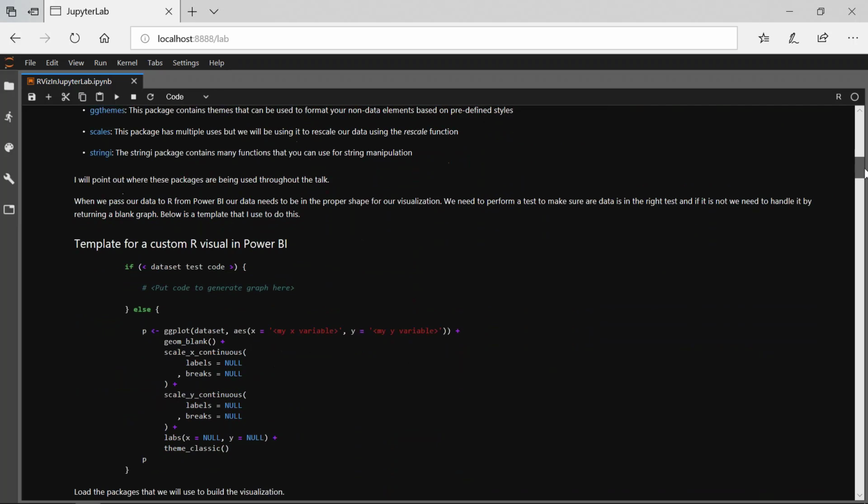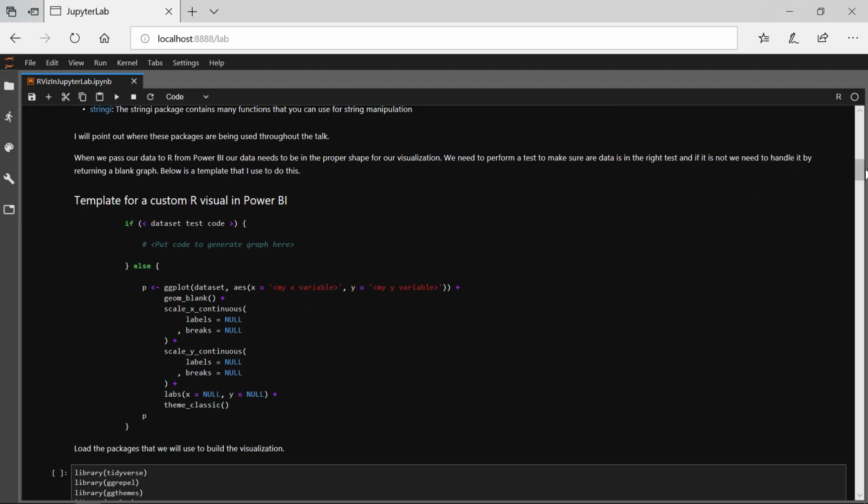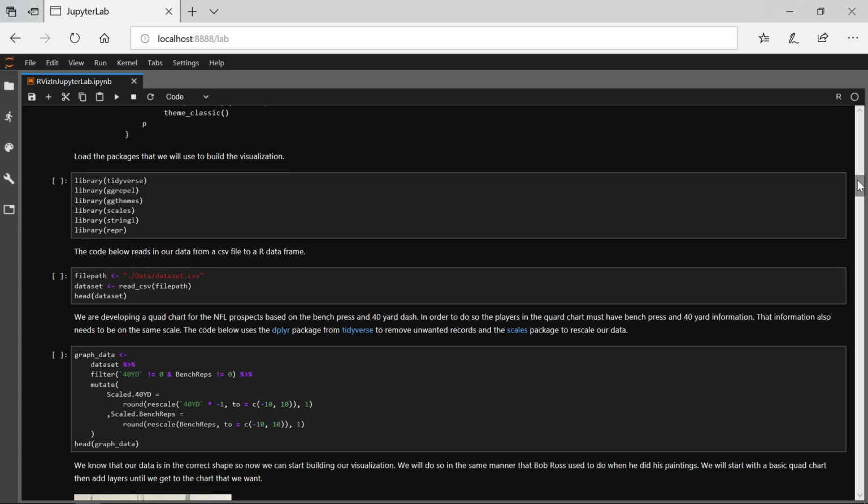Now, when I create a custom visualization in R, I basically use this template right here. That is a template where I check the data set or the data frame that's being passed to my custom visual, and I make sure that the data set has the minimum requirements that I need to create my visualization. If it does, then the code that is needed for my visualization is put in this block here. If it doesn't meet the minimum requirements for my visualization, I return an empty chart or empty graph using this code down here.